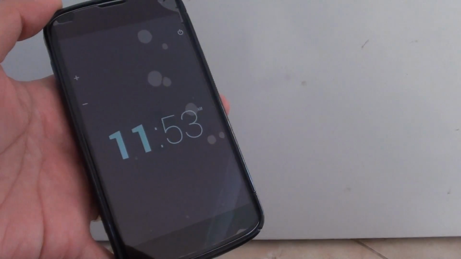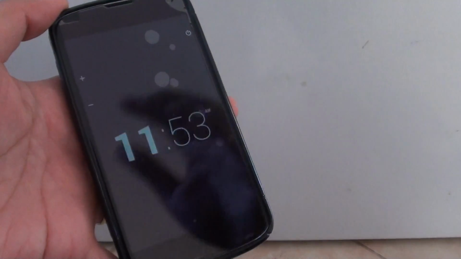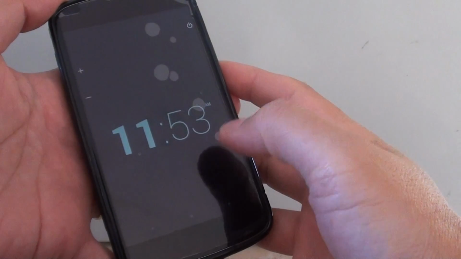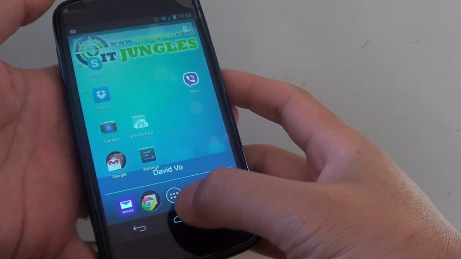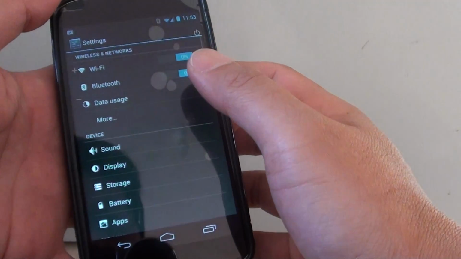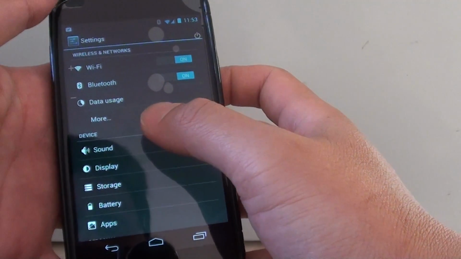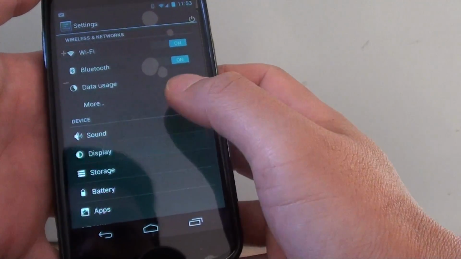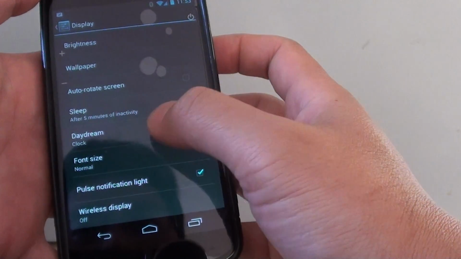How to set your phone as a digital clock at night time on the Google Nexus 4. First, tap on the home key to go back to your home screen, and then tap on settings. Once you are in settings, under the device section, tap on display, then tap on daydream.